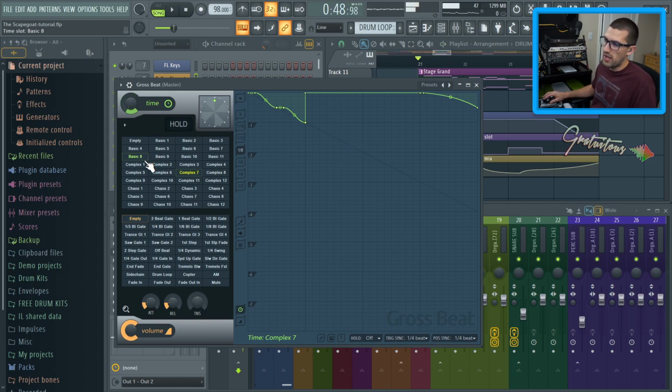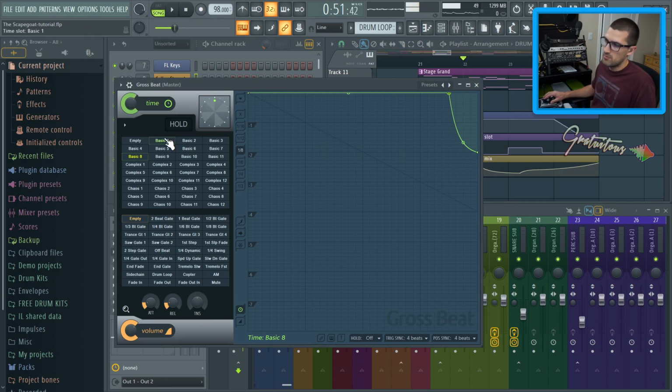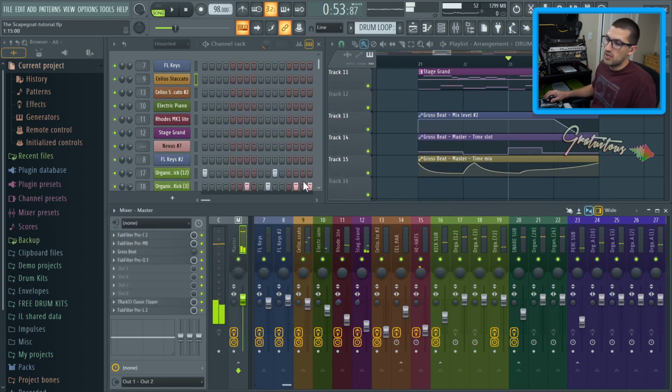So first of all, we're on 8, so you actually kind of hear it drop out. We'll go to the next one. So it's basic 1. It does like a little stair step down, so it's like a duplicator. And as you can see, I just did a couple other kind of repeating sounds. All right. So again, that's just Gross Beat.